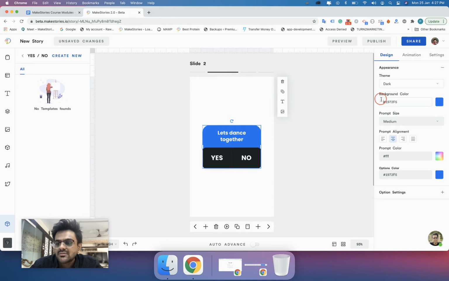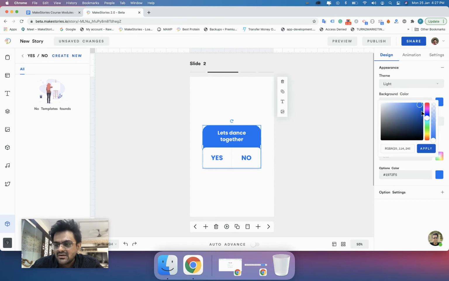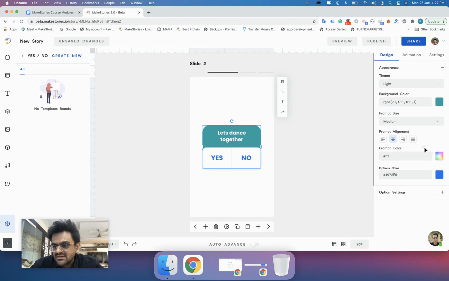The second option that we have here is the background color. So you can select the theme of your choice. I will keep it light for now. You also have an option to change the background color. I will click here, and using the color picker I can change the background and keep it of my choice. This is way too dark, so let's keep it something like this, and let's apply this.